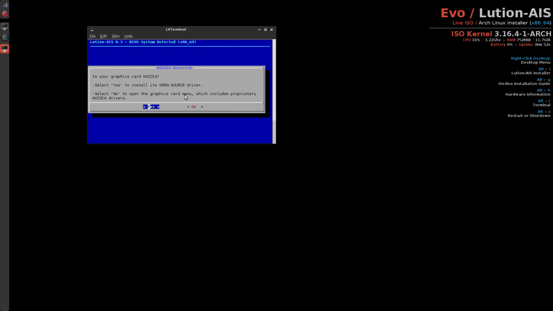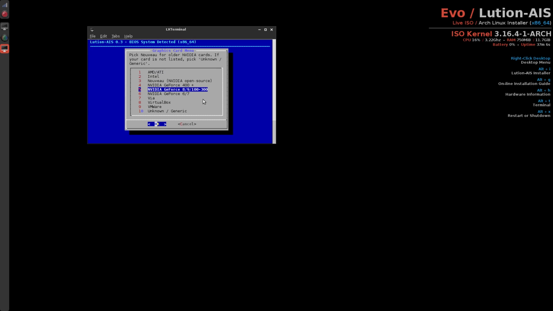I'm going to answer no here and see if I can install the proprietary drivers. Actually, what's interesting, I should mention, is if you do install this in VirtualBox, you select no, and it would install VirtualBox or VMware drivers. So I'll just select the one that I need, and then we'll move on to the next section.